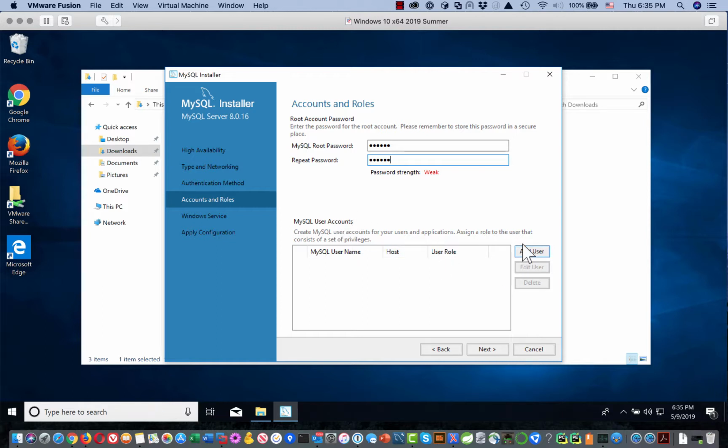Are we going to create any users? No, in this class, we're going to have administrator privileges. It turns out that that's kind of easy for a lot of the tasks that we're going to be doing. So we're not going to add any users. And now let's click on the next button.